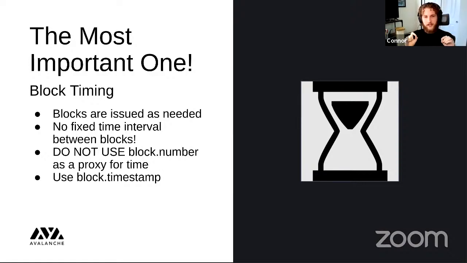So the single most important thing that you have to realize when building an Avalanche application is that the block timing is different from Ethereum. In Ethereum, blocks are issued at a fixed rate, about one every 15 seconds. And so a lot of people use the block number as a proxy for time. If there's a block every 15 seconds and you want your application to wait a minute before it does something, you'll check that the block number has increased by 4.